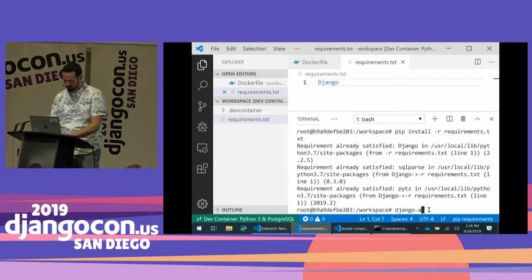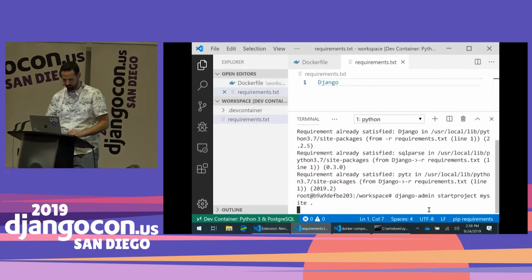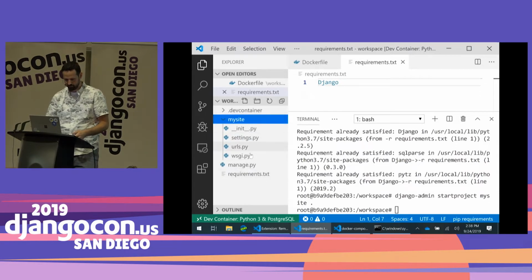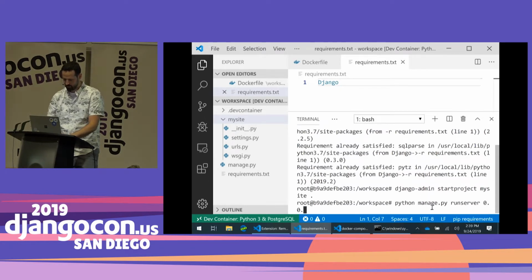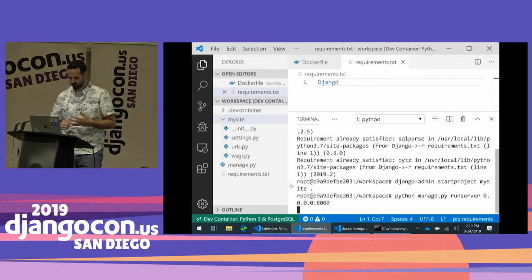So now that we've got Django installed, we can run django-admin startproject, and we'll create a new site in this current folder, and then that will give me my Django application. And then I can run that. But in this case, because it's running inside of the container and I want to talk to it from outside of the container, I need to bind to 0.0.0.0 so that the site is available to external incoming requests. So I'm going to run that on port 8000.